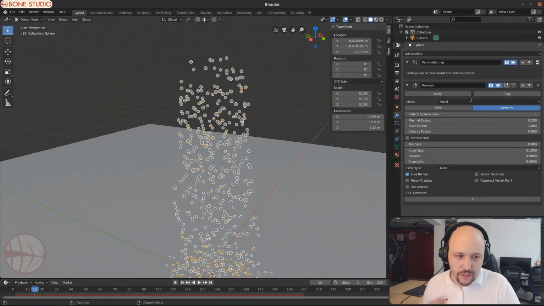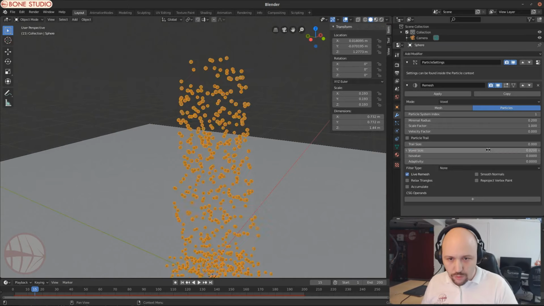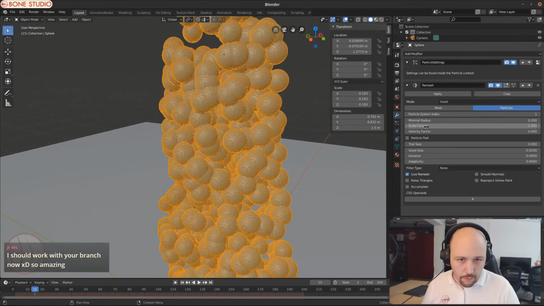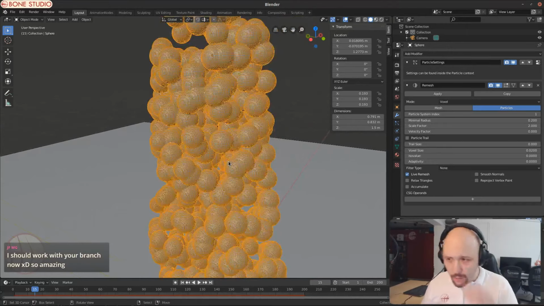We have to give the voxelizer more resolution. So 0.02, for example, we get this. Let's scale this a bit more. And we need more particles, I think.